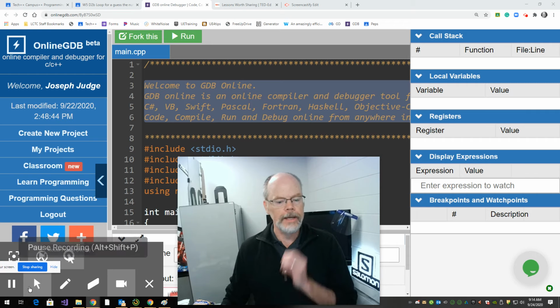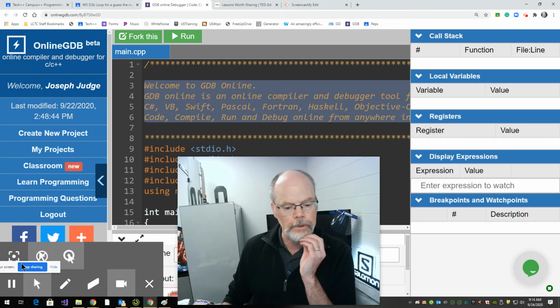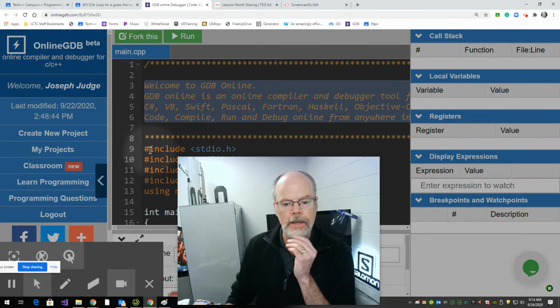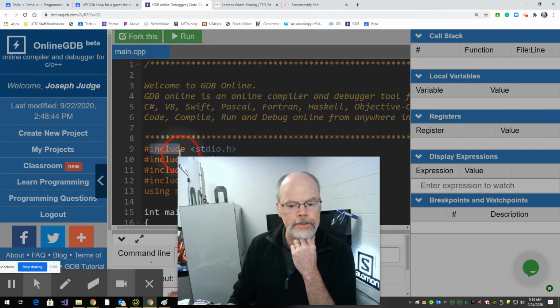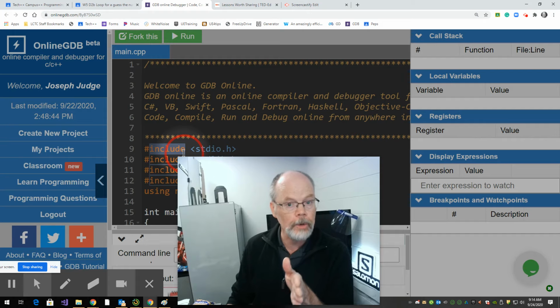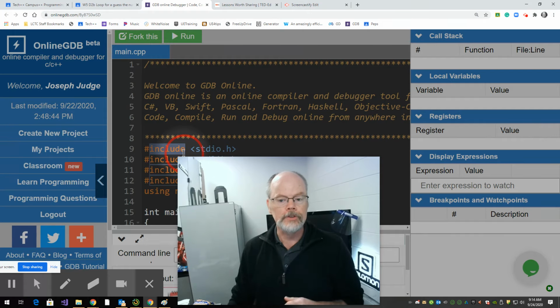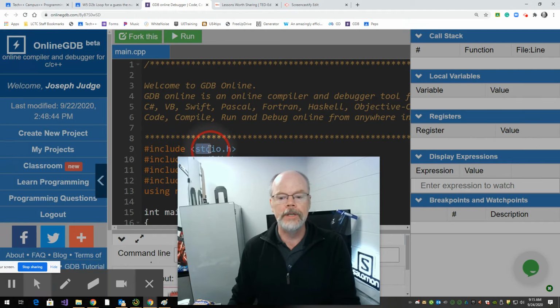So on this line of code, what I want to make sure we're clear about is this hashtag include says bring in some other code. This could be code that you wrote, could be code that somebody else wrote. And so we're going to see a few of them here, and I want to make sure that we understand what these are doing. This one, STD, stands for standard. The IO stands for input and output.